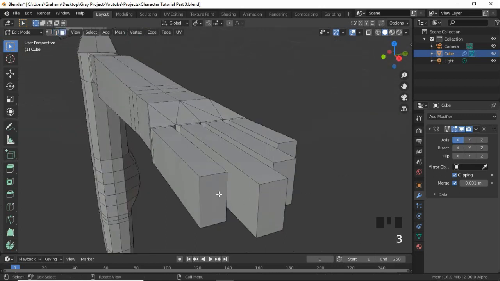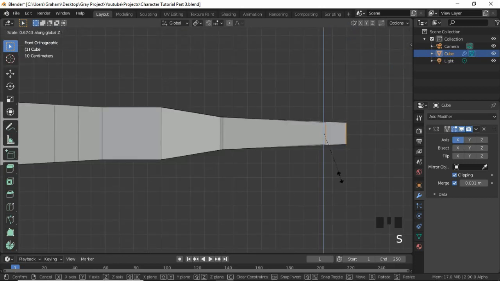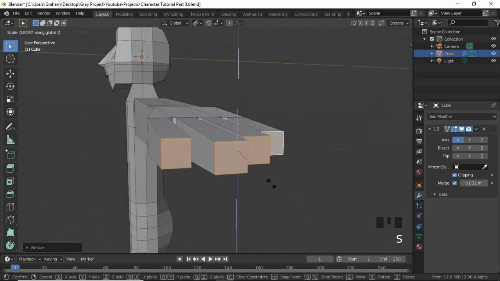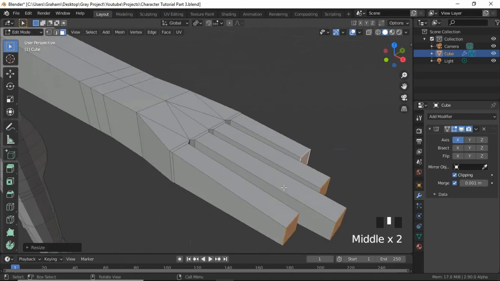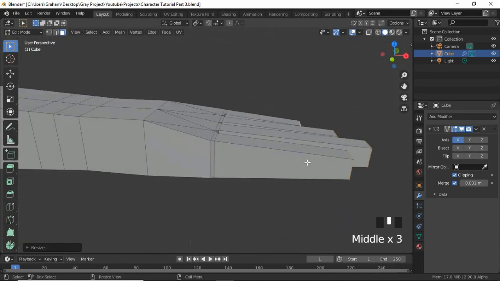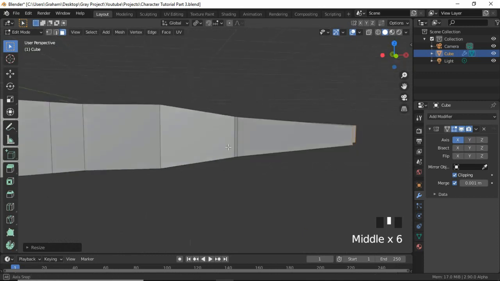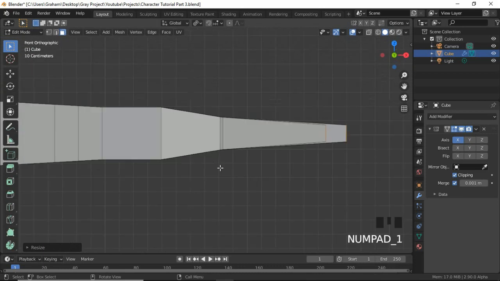So yes, let's select these 4 faces again, the tips of the fingers. Into front view with numpad 1, S, Z to scale them down. And there you have it. Now you have fingers. Like I like to call them, low poly fingers. And it's not looking so bad.